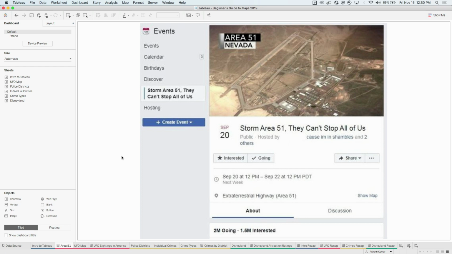But actually what's crazy is that over 1,500 people actually went to this event out in the desert. It's insane. Now, I wasn't there, but this definitely got me thinking about UFOs in the United States. So I wanted to understand what is the history of UFO sightings in the United States. So I went online, found a data set, and analyzed it in Tableau.